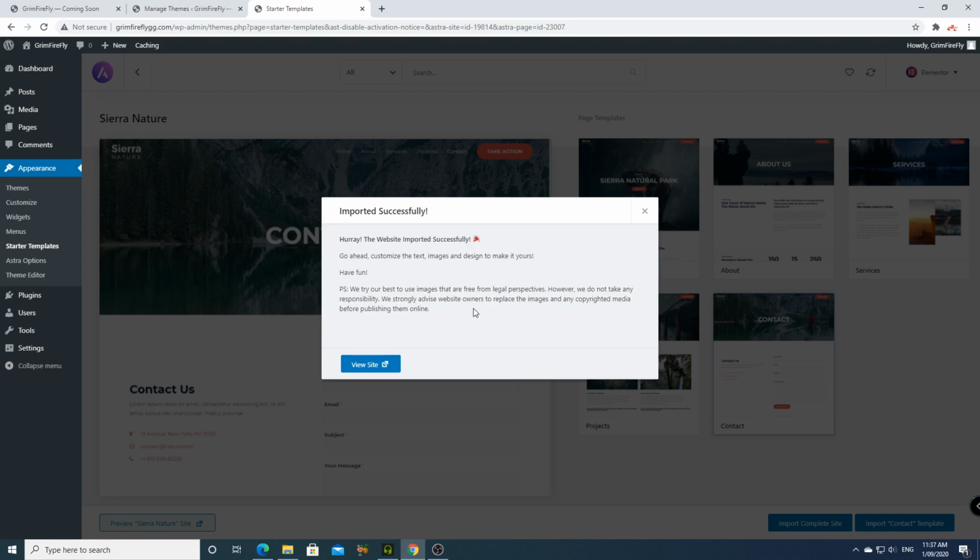Great, good, successful. Go ahead, customize all the things. It's also warning you here that they're trying to make it the best that they have. They're giving you a little heads up. Look, they've said that we've imported it all, but there may be some legal ramifications because the pictures we've used are maybe royalty free, maybe not. So just remember to change all the pictures around. I don't think most people are going to have any problems.